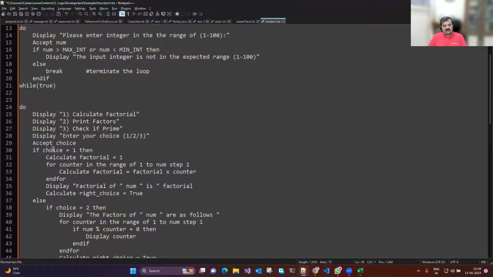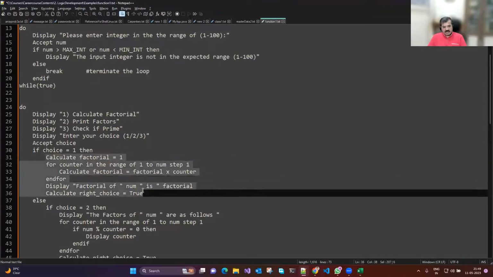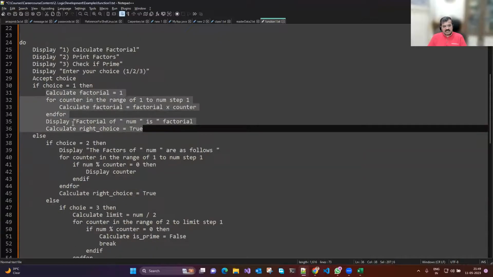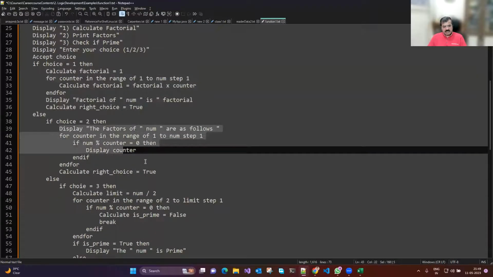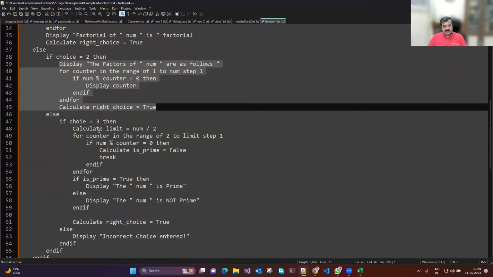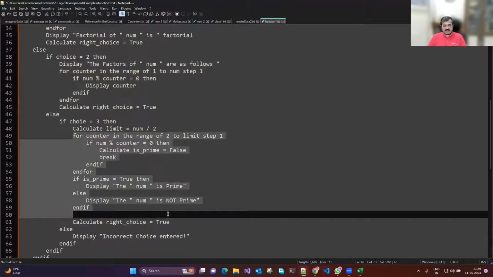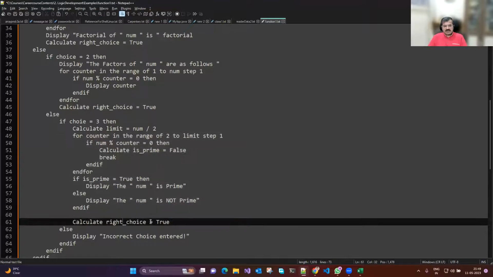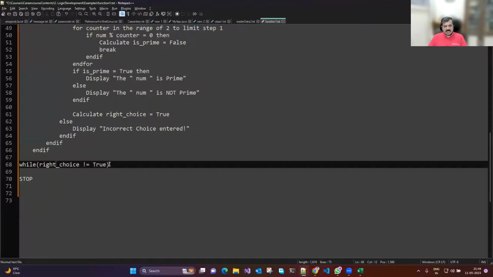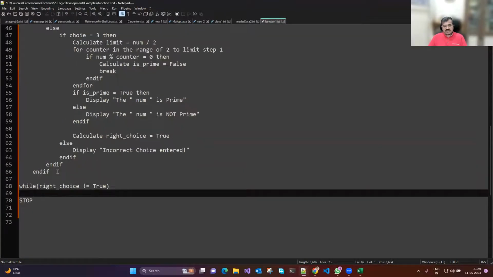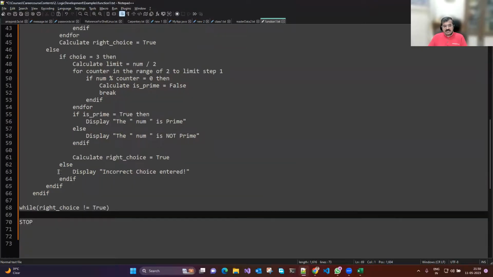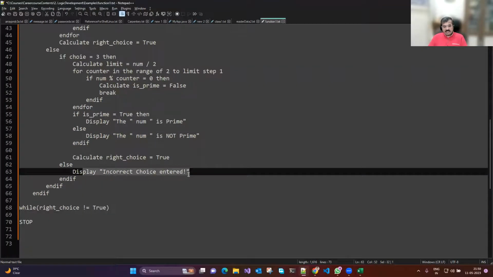So if user enters choice as 1, we'll calculate the factorial. If user enters choice as 2, then we'll print all the factors. If user enters choice as 3, then we'll do the calculation to check whether it's prime or not. And since 1, 2, 3 were right choice is true, right choice not equal to 2 condition is false, and we'll stop. But if user enters choice as 5, okay, incorrect choice entered.